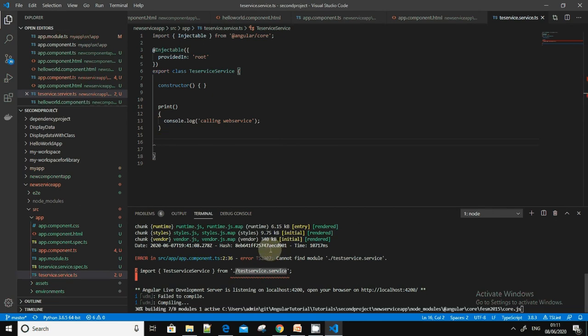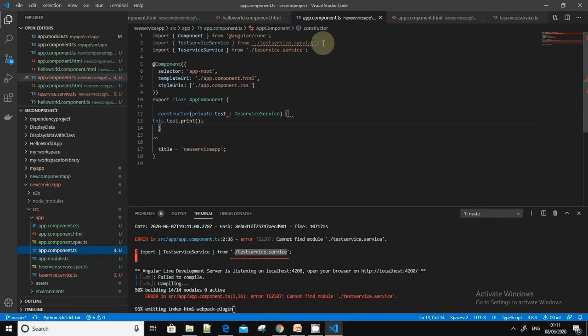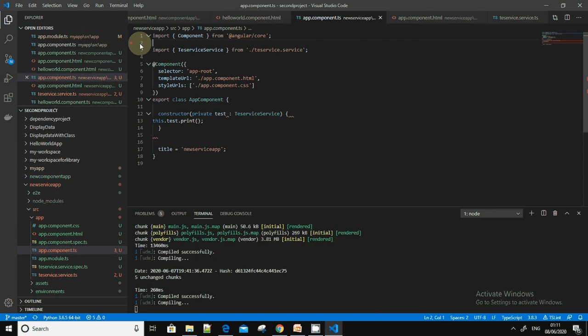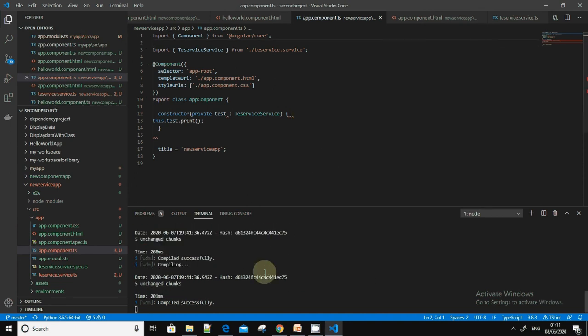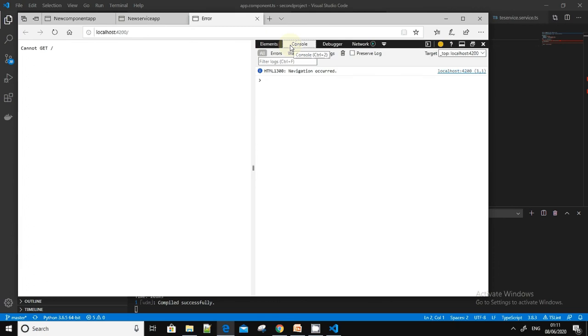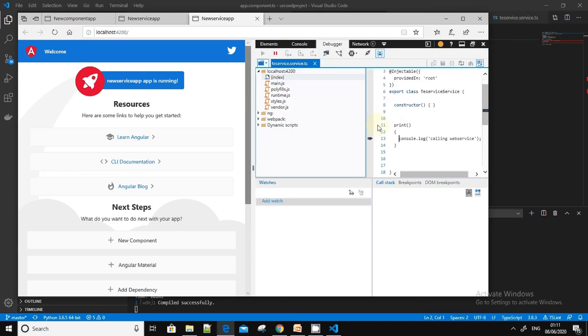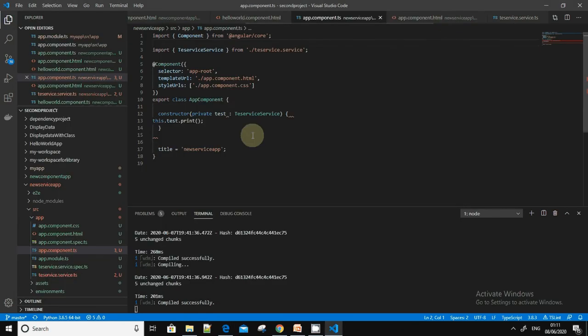It is compiling once again. It says cannot find the module test service.service. Okay, I'm going here and deleting it. This is the extra import I had added earlier. So the component got successfully compiled, and if I refresh it with inspect element, you can see in the console it prints the message calling a web service. That means it has called this print method, and it worked for us.